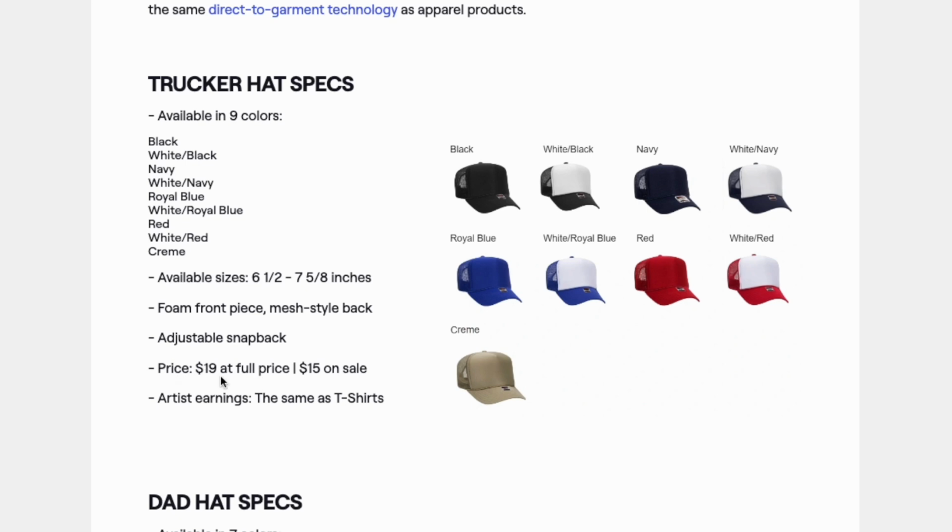And the price is $19 at full price and $15 on sale, which kind of matches the t-shirt prices, and you actually get the same royalty. So you get $4 if you're on here full price and $2 on sale. And if you're apprentice, same thing that you get on t-shirts, 3 and 1.